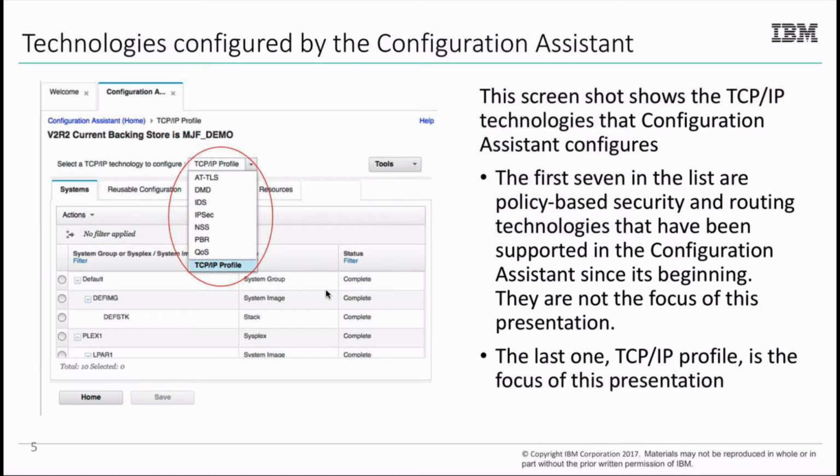So the Configuration Assistant supports multiple technologies, as I said, and this screenshot shows you where you choose the technology. Once you open up a backing store, at the top you select which technology we're going to configure. These used to be called perspectives, and all of the areas that it supports are there. They're all in the same backing store. So in the backing store you can have TCP/IP profile and IPsec and IDS. Or you might choose to manage it differently and have a different file for each one. However, in one file it's a little bit more efficient because you can share resources between the technologies. What we're interested in here is TCP/IP profile, so we're going to select that one.